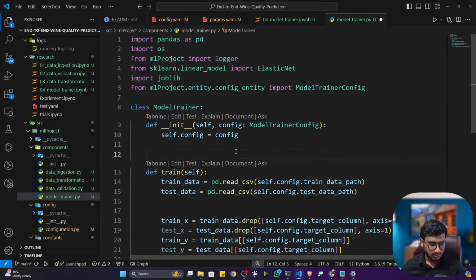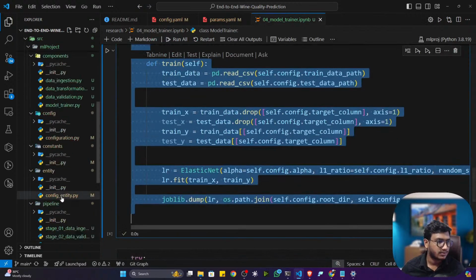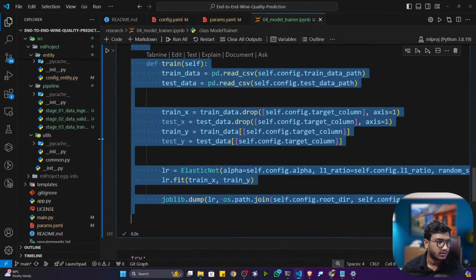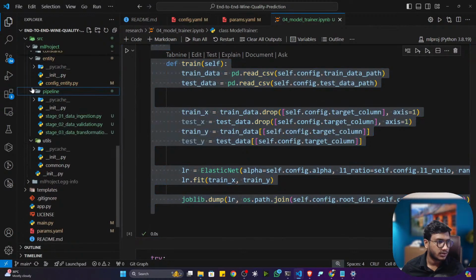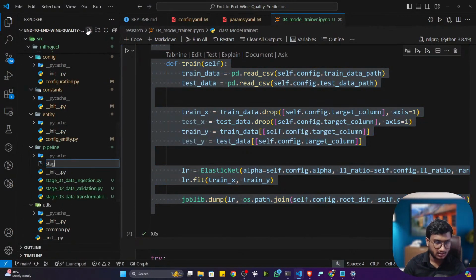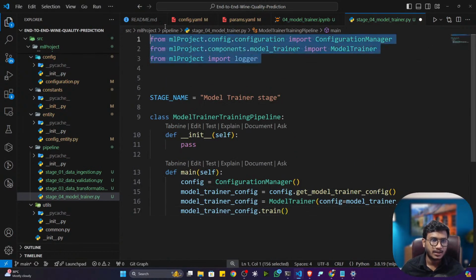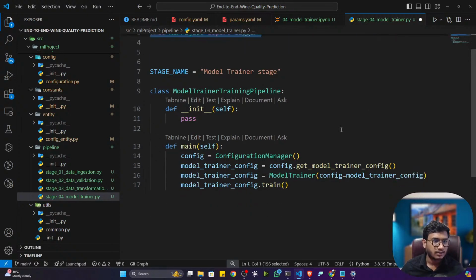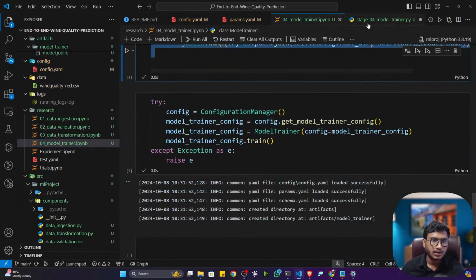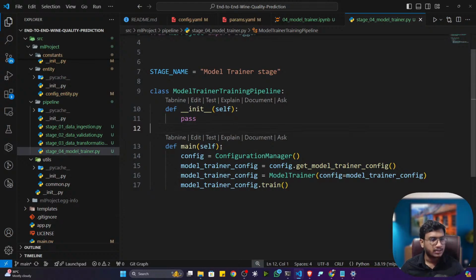Okay, fine. Now let me create the pipeline. So I'll go to the pipeline section. Here I'm going to create a file called stage_04_model_trainer.py. And this is going to be my pipeline. I'm initializing my configuration manager and model trainer, and this is my final pipeline. Inside this class you can see the same pipeline I'm executing. Got it? Now let me call it inside my endpoint.